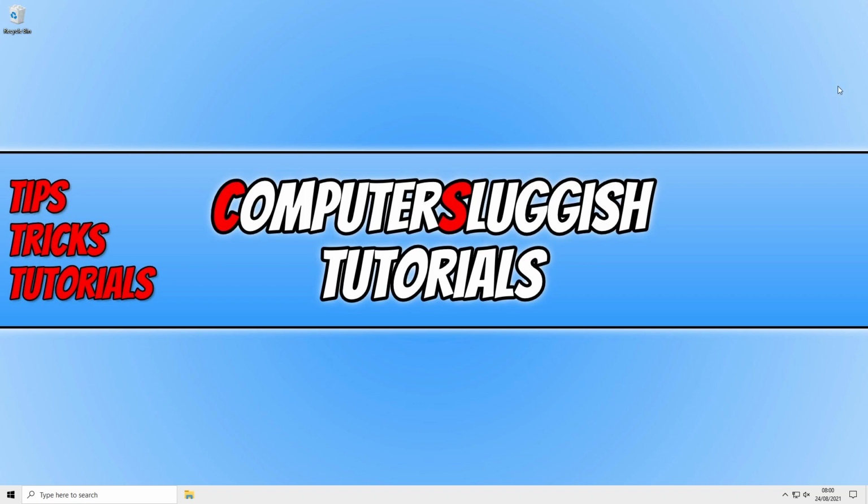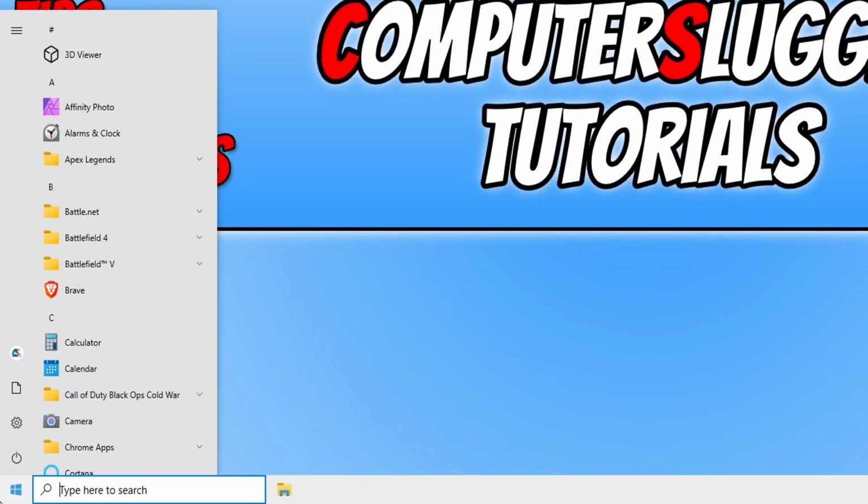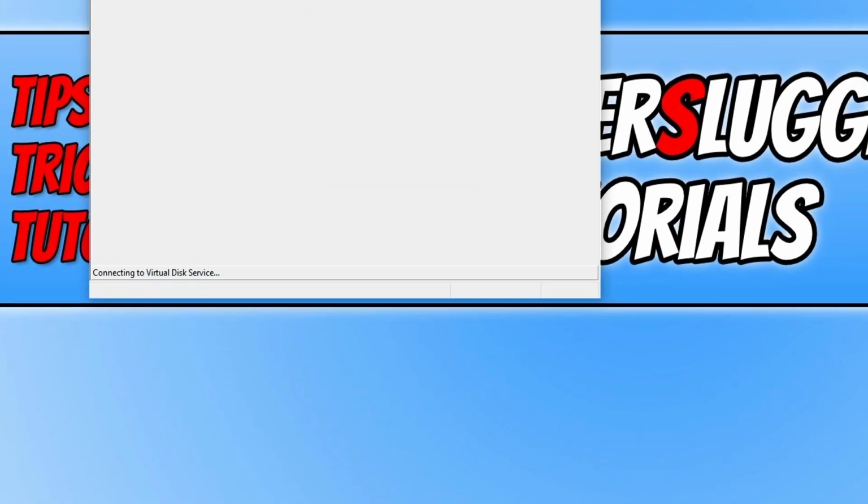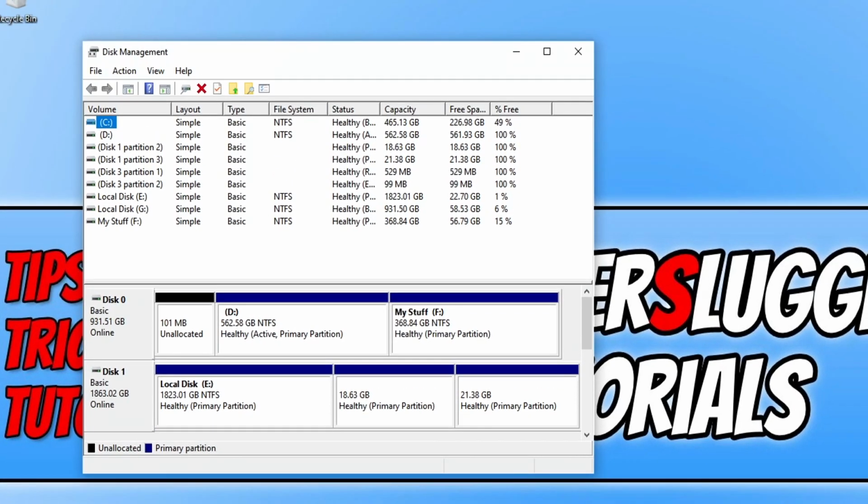So the first thing we need to do is open up the Start menu, and you now need to type in Disk Management. You now need to click on Create and Format Hard Disk Partitions. You will then end up with a window that looks like this. This is all the partitions and hard drives that are on my computer. So as you can see, there is quite a lot going on there.